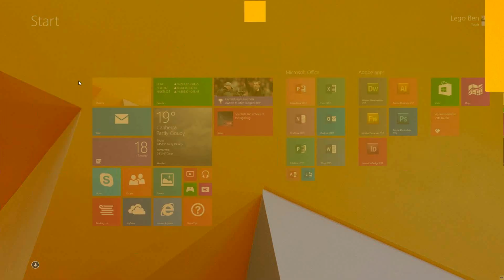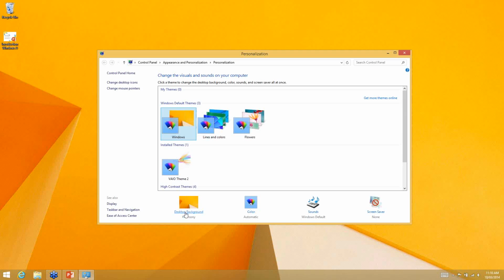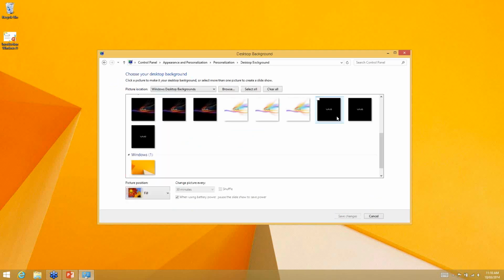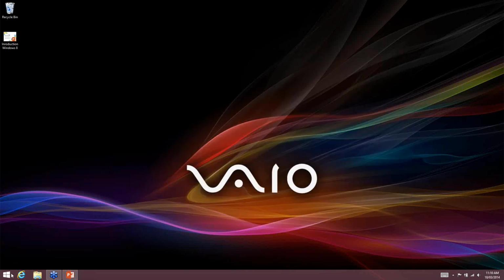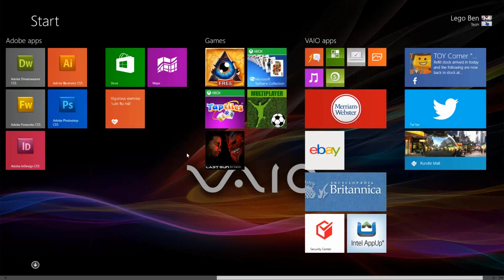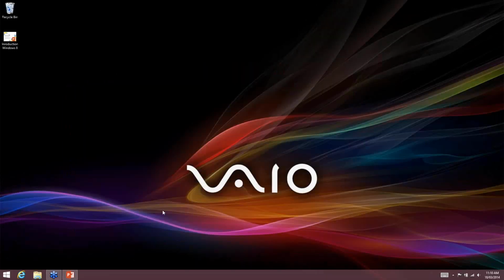Okay, so if you want to customize the background, again, you just right-click, click Personalize, and then choose whatever desktop background you want. So let's say I want to grab my Sony background. There we go. Again, now that I've changed that, when I click the Start menu, you can see that background is persistent there. It's still there in the background. All right. So here's your desktop.